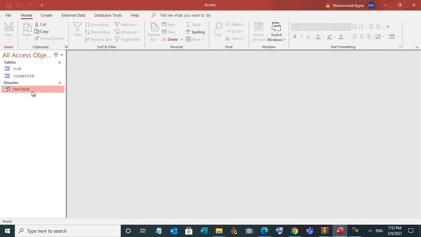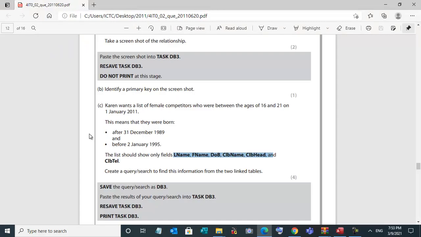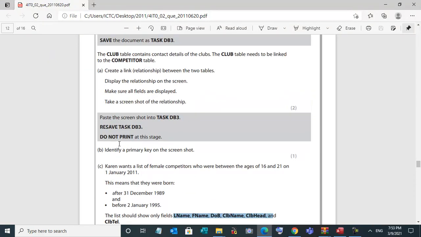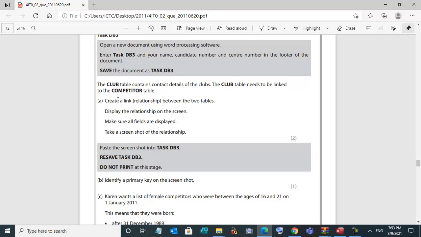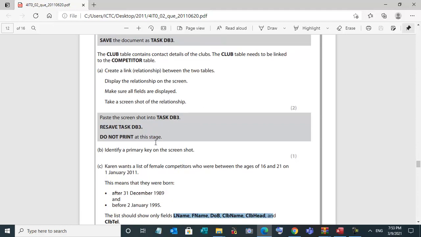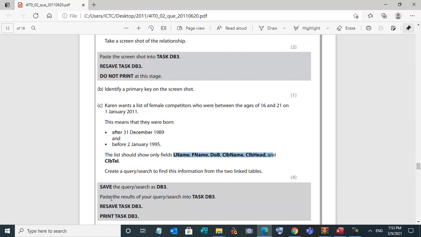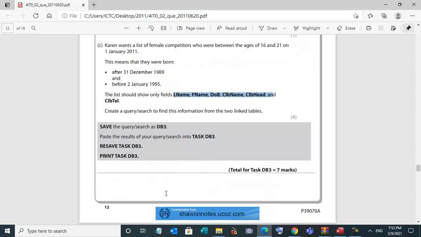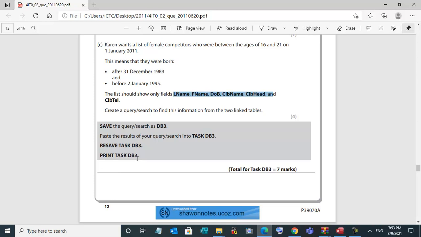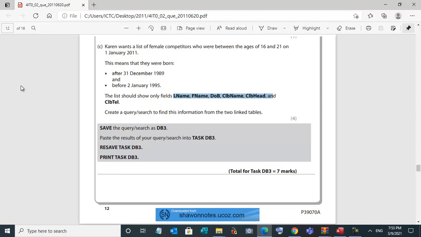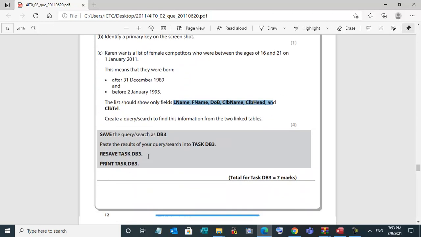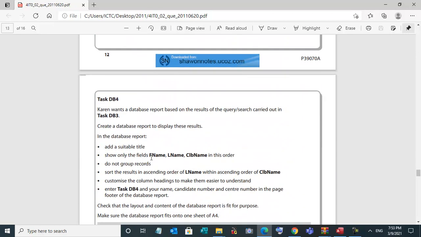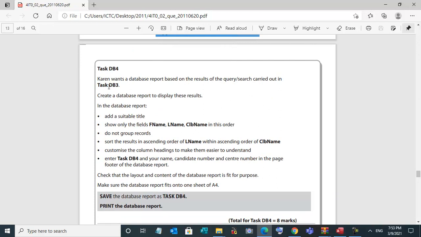So task db3. Now this we have done, save it as task db3. Save the query search as db3, task db3. Okay, so print at this stage. What you will do, you will paste the result in the previous one, with the relationship, and you can paste it and print it. Now task db4.